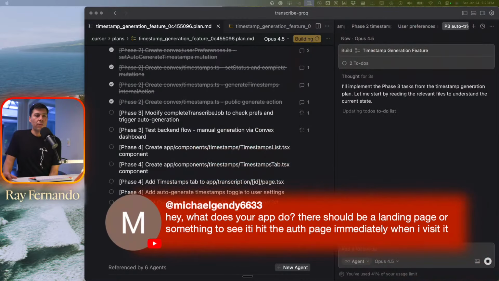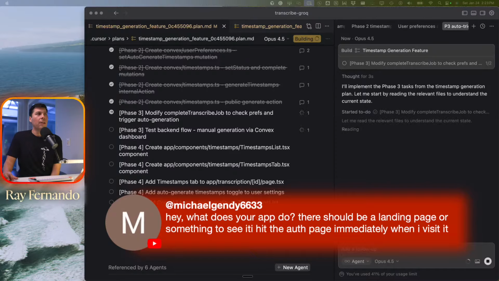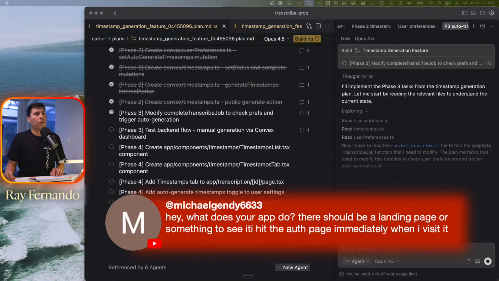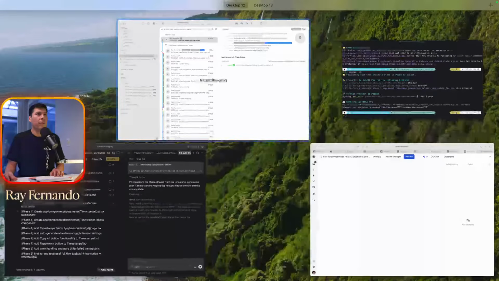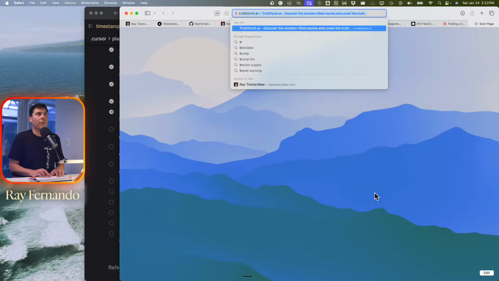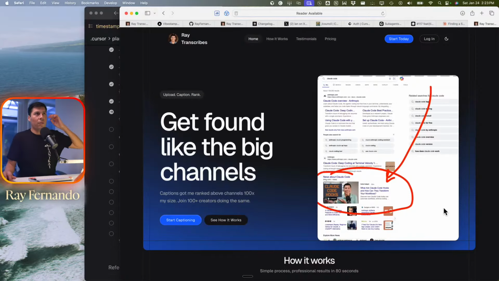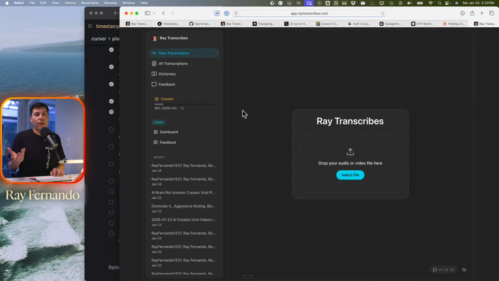What does my app do? There should be a landing page or something to hit the auth page immediately when I visit. Oh, I see. Yeah, because I have an app page and I have a landing page. If you just go to Ray Transcribes, that's where most people will see it on the internet. I don't redirect back, because people who want to use the app will just go to app.raytranscribes. So that's probably what you're seeing right now, because once you log into the app, you go right into here, which is probably why you don't see it. I could have an auth flow so that as soon as you sign out and I see that you're not logged in, I push you back to the main page.